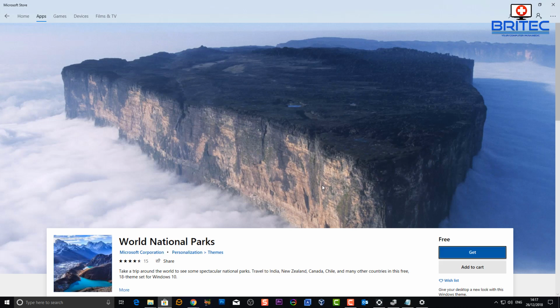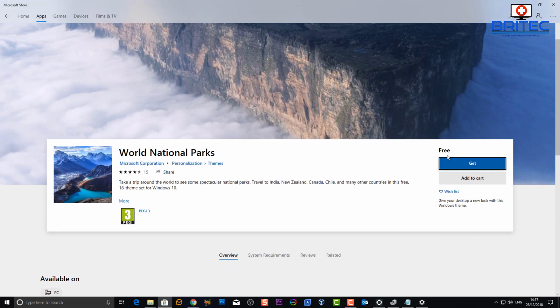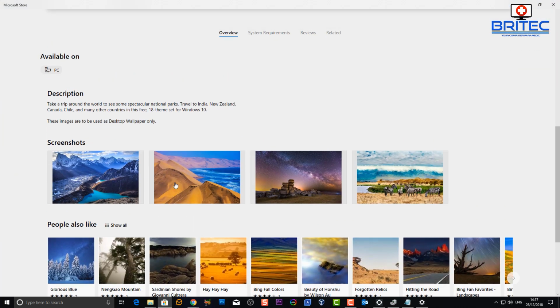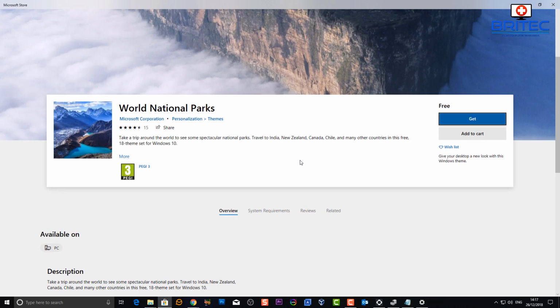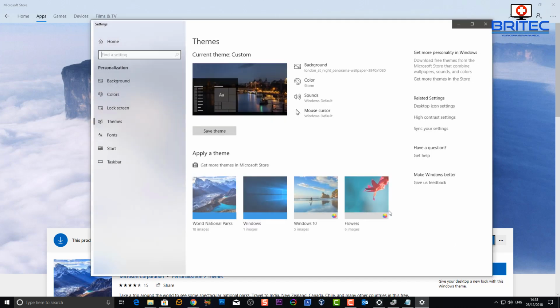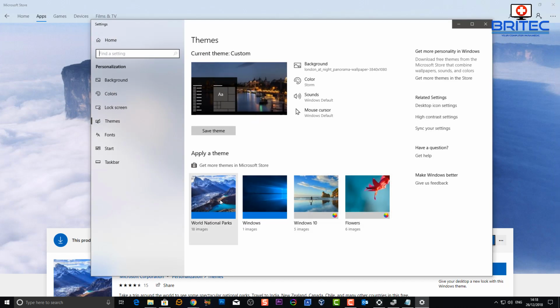Just click on them and you can see this is the World National Parks. Go to where it says free get and all you can do is click on there. It gives you a description here of what you can expect inside your theme pack, and this is of New Zealand as you can see here, and a few other places around the world. Tells you how many images are there and stuff like that. So all you need to do is click get and then apply, and then you can apply that to your theme setup. And I'm just going to click on this one and allow that to apply. It's pretty straightforward stuff. There we go.